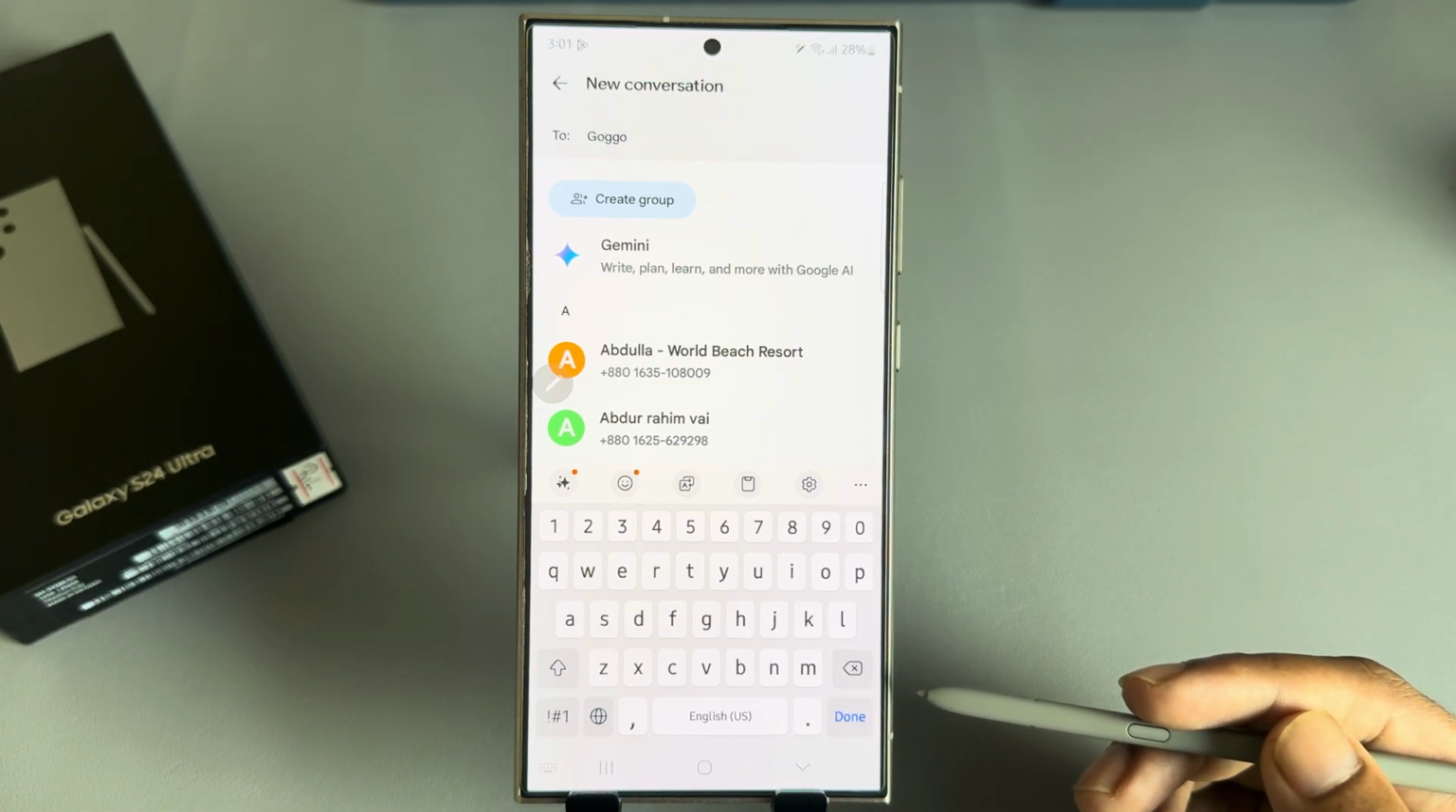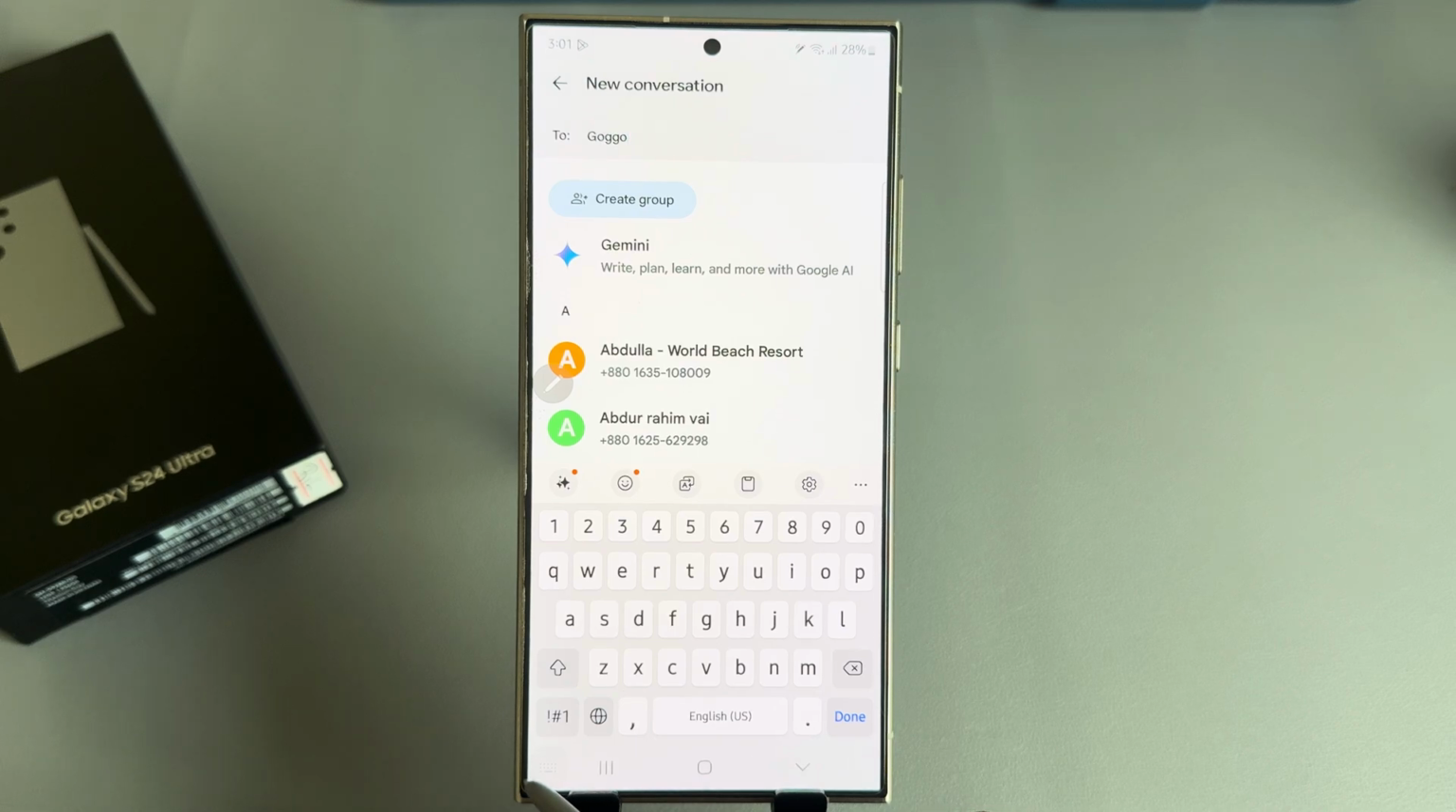So that's it. This is how you can easily add Google Keyboard on your Samsung device.